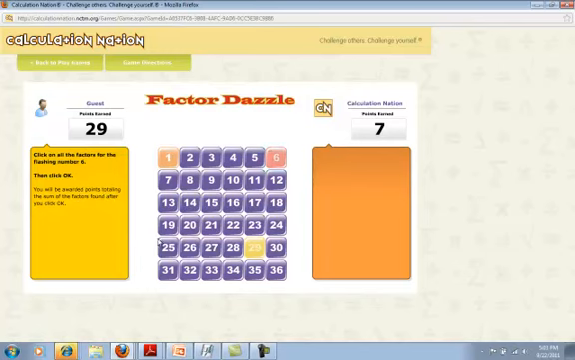So let me think, what can I multiply to get 6? Well, 1 times 6, but 1's already been selected, and so has 6. But I know 2 times 3 will give me 6, but 4 won't and 5 won't. So I think I've got all the factors now. I'm going to click OK and see if I do. All right. So I earned 5 points because 2 and 3 were the factors.